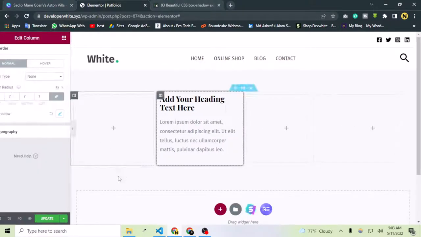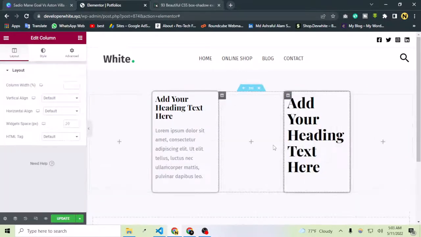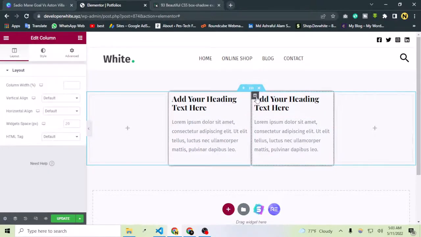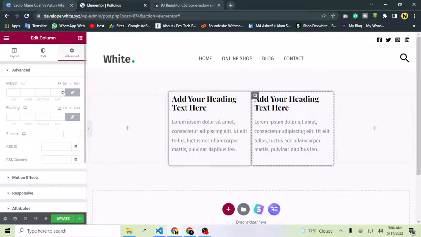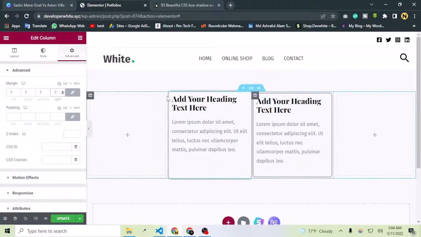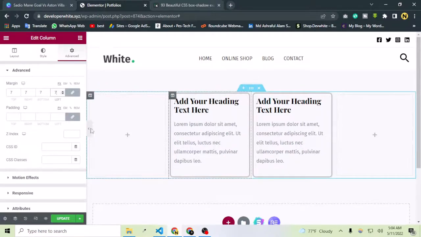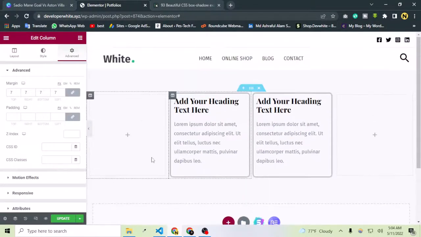So this is a box shadow, and I can just copy this and paste it here and can delete this one. So this is two box shadows, but these are looking mixed together. So for this I can just go to the edition of the column and advance, and say like padding it will be like 7, and for this one also go to the advance and the padding will be 7. So margin will be 7. So as you can see, these are different and separate now. And this is the box shadow tutorial for WordPress.